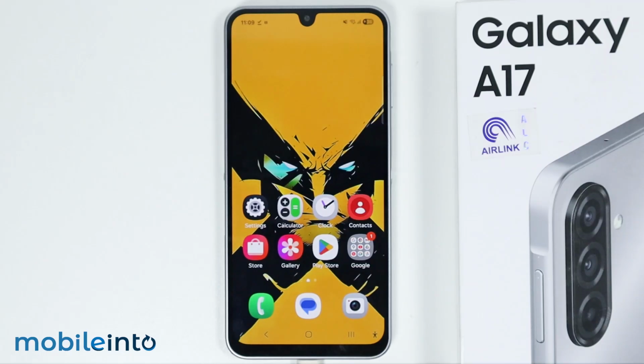Hey, what's up guys? So in this video, we will see how to turn on and off the camera grid lines on the Samsung Galaxy A17.